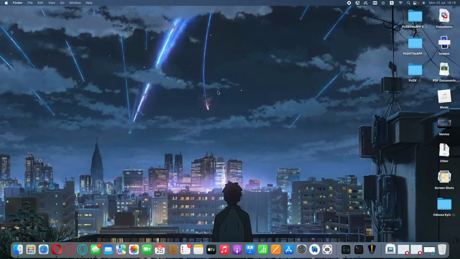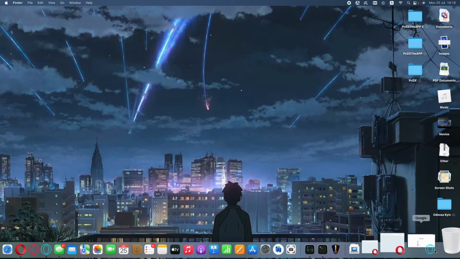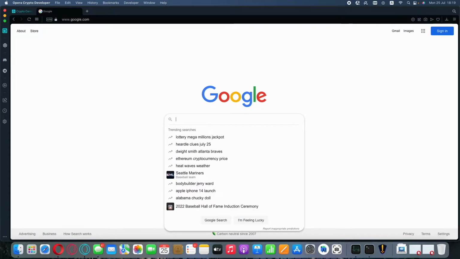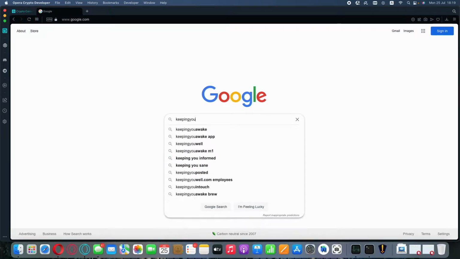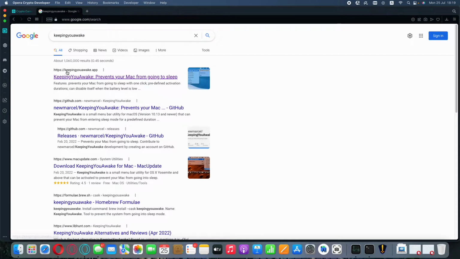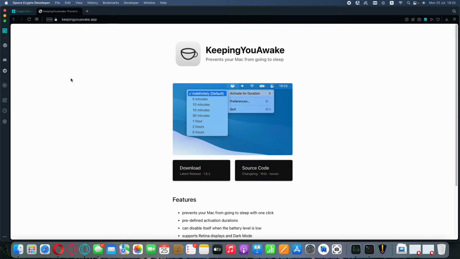Let's begin. The program that I'm going to use is called Keeping You Awake. So let's open your browser and start searching Keeping You Awake. One word is enough, and you want to go to the website keepingyouawake.app. Actually, it's my first time seeing this suffix of URL, but whatever. So you're going to this website.